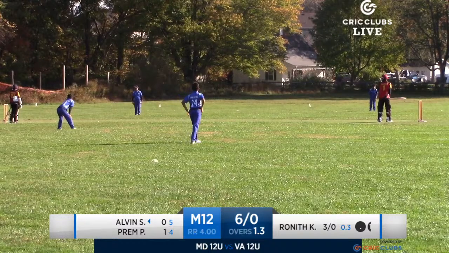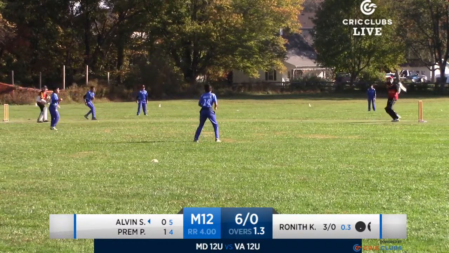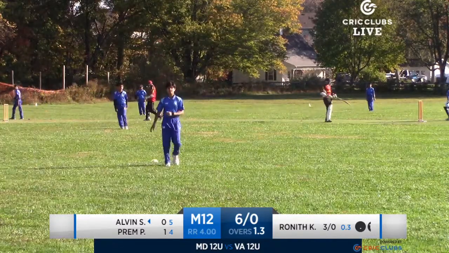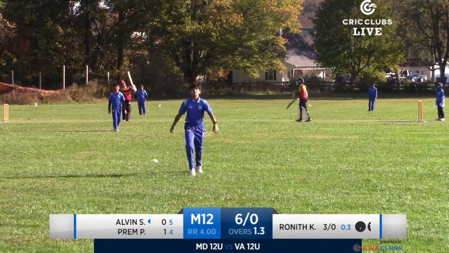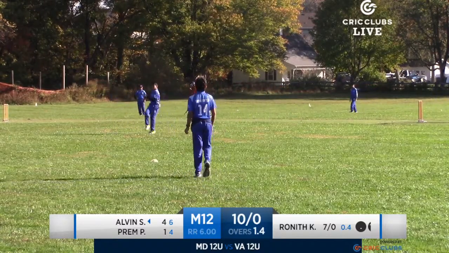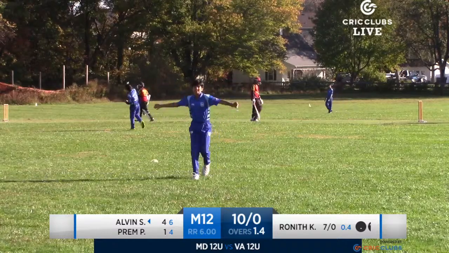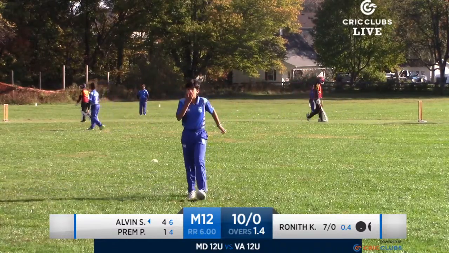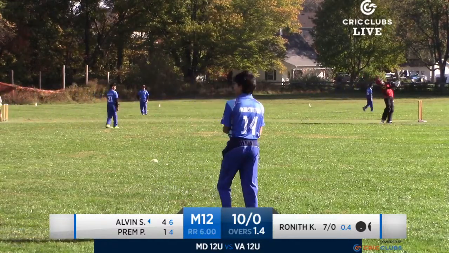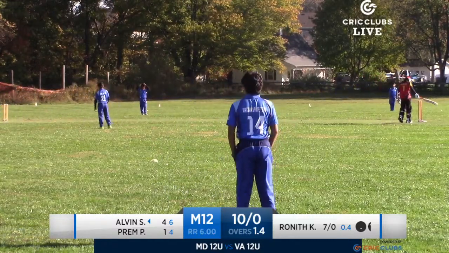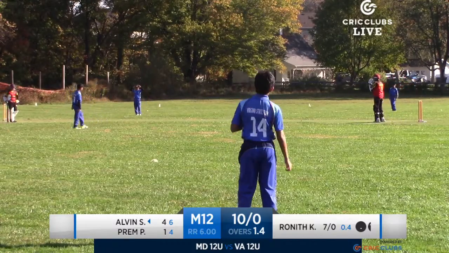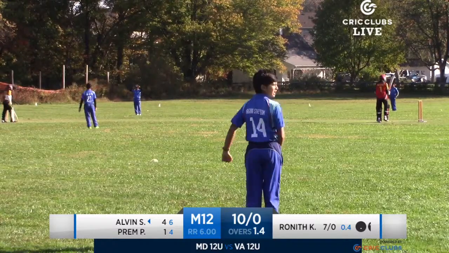Ronit steaming into Alvin, releases the ball, short ball, and he did pull the ball, and it's a one bounce four. This is exactly what I was talking to you guys about earlier. Alvin is a clean hitter of the ball. He clears the boundary with ease. He got a short ball, the ball which no one expected. Alvin picked the length right and pulled the ball to 4. With that, Maryland races to 10 for no loss in 1.4 overs. What a start. It's been wonderful.